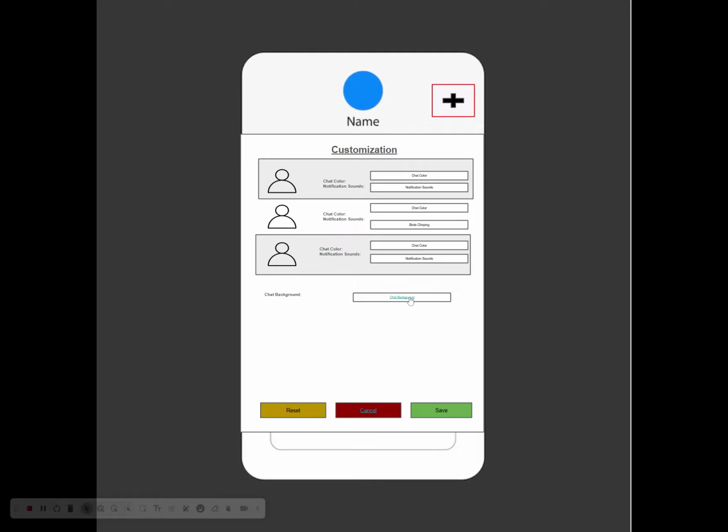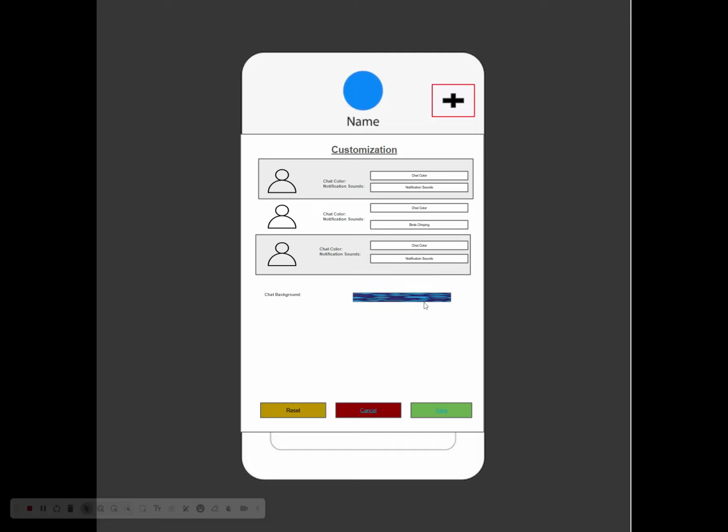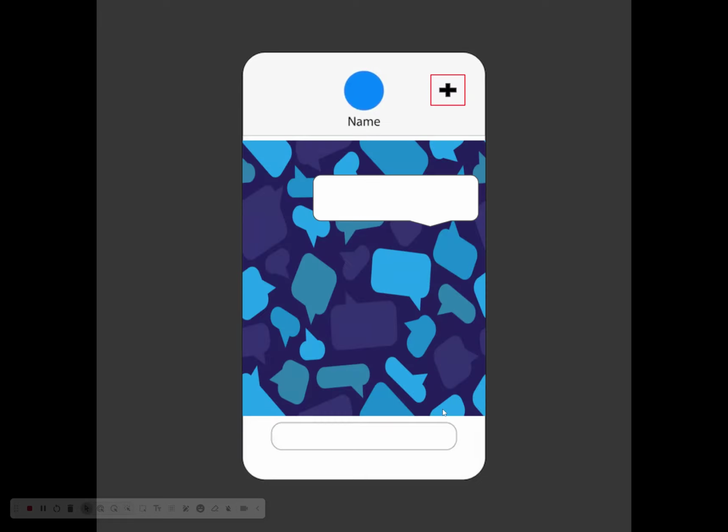Chat background is the background of the group chat, for example. So if I click on it, these options show up. You should be able to import a file into it. For example, in this case, I click on this image and then I hit save, and this should show up in the chat box as a background. And so that is the prototype I have built.